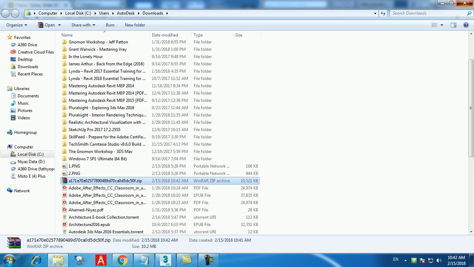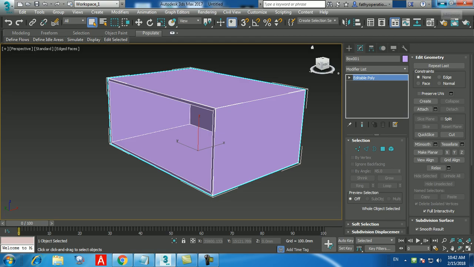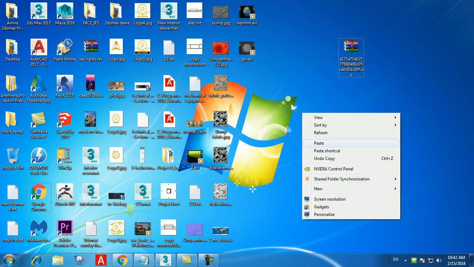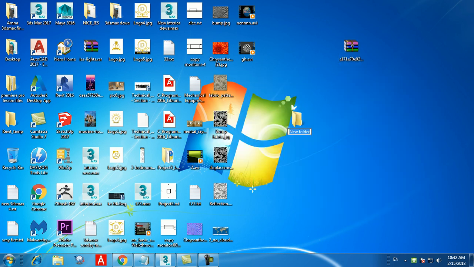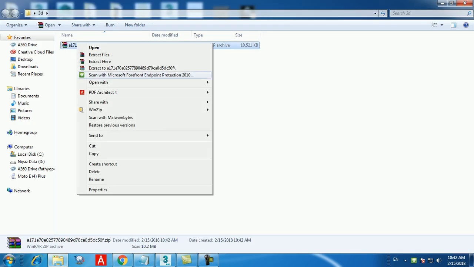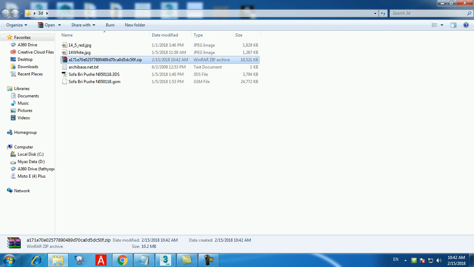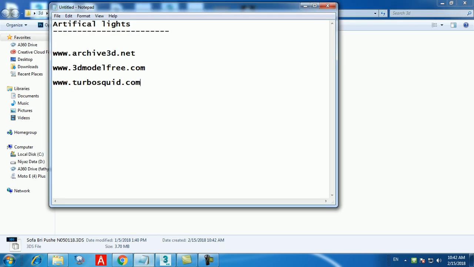So I'm going to copy, and I'm going to paste it. The model will be in this file. You see this 3ds file. You have to look for this format. If you don't see this format, there should be another format that looks like this, .obj. Those are the two formats they normally post.